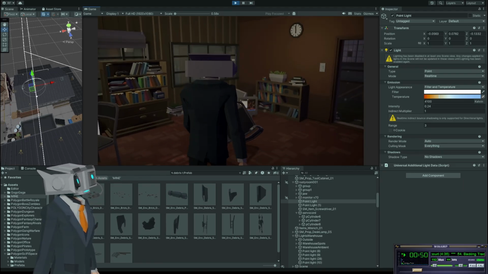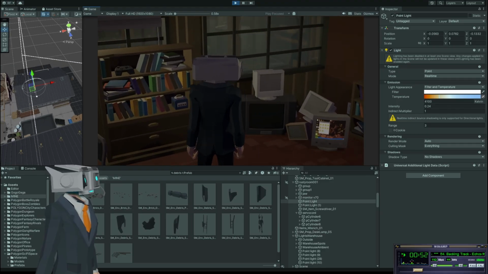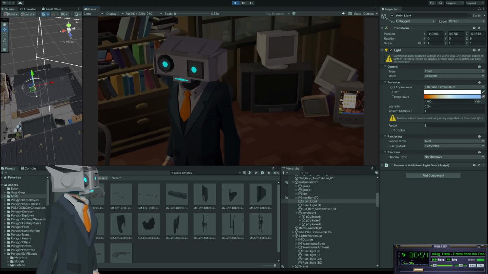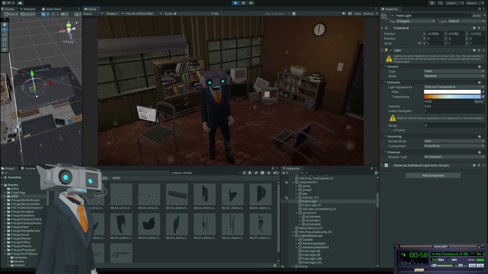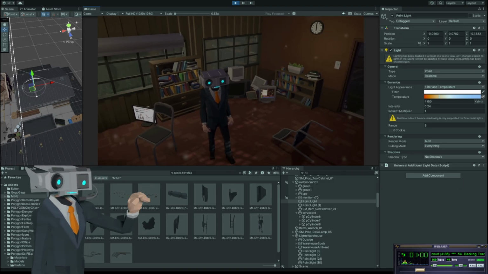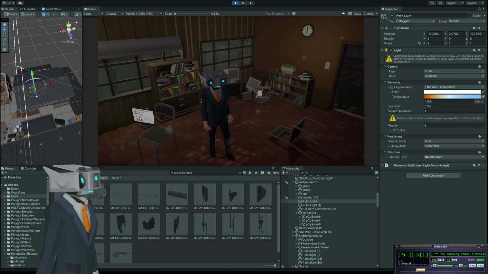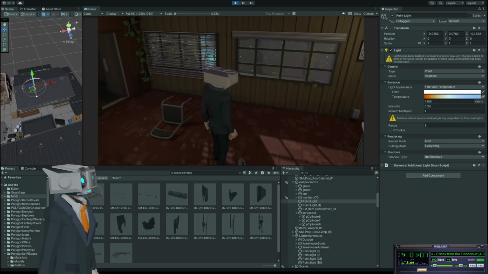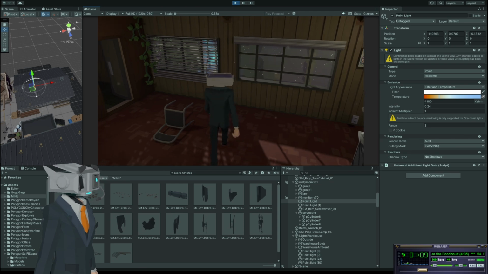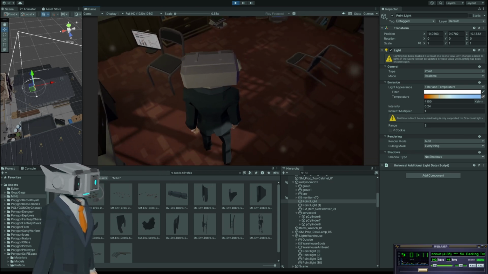Okay, the collection's coming together. Not terrible. Not bad. Now those screens will be playing different videos, whether it's from within the game or from a browser source or something. Okay, and now for fun, let's change the time of day.